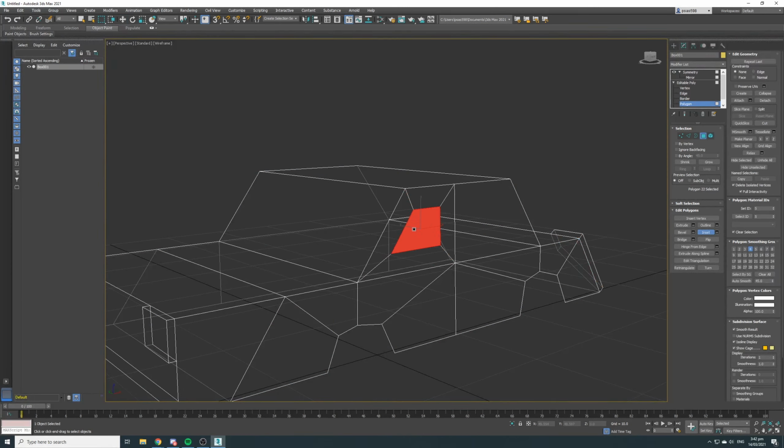So to make a window, first let's click insert, and it will create a polygon inside it, the same or similar dimensions, and then we extrude it inside to give that window feel to it.